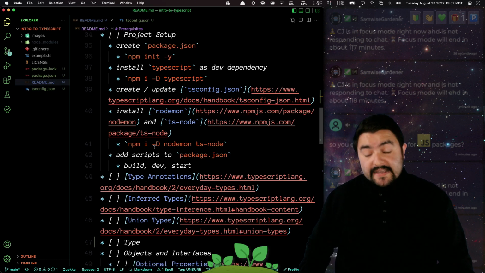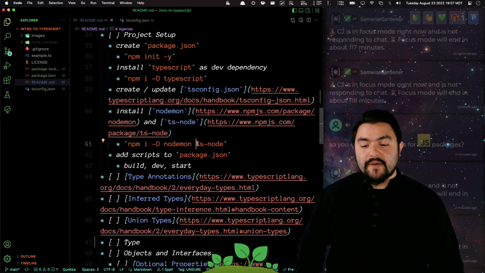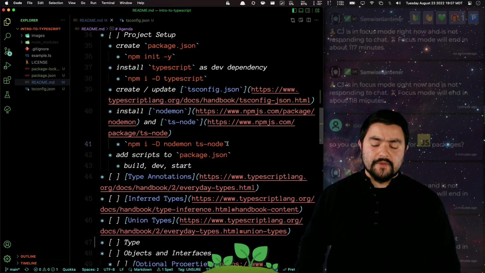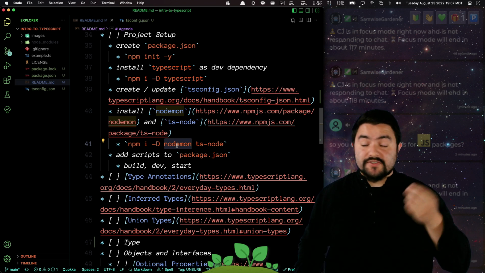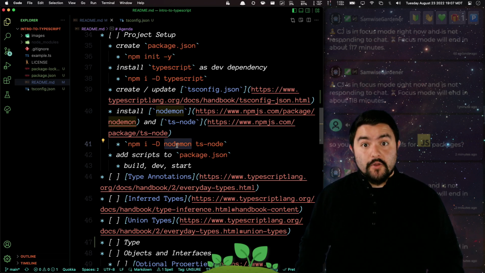Great. And then the last things we need to install are nodemon and ts-node. If you're familiar with backend JavaScript, typically we use nodemon to make sure that the server restarts after code has changed.